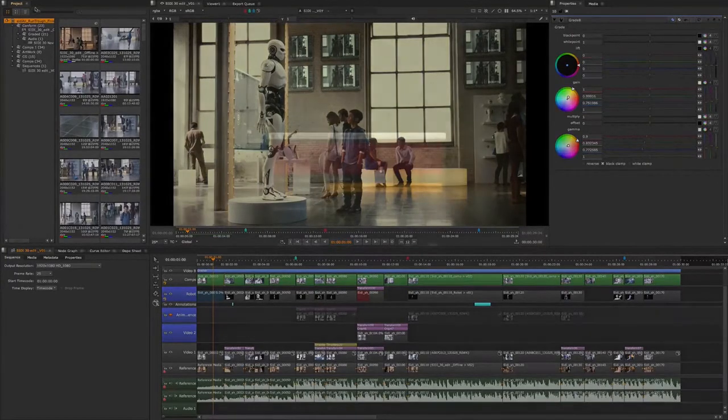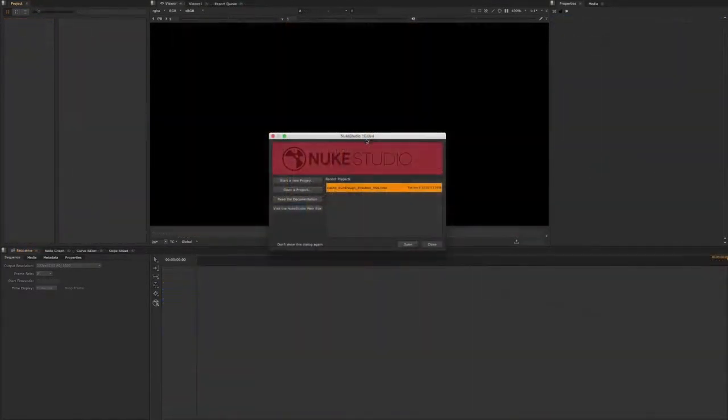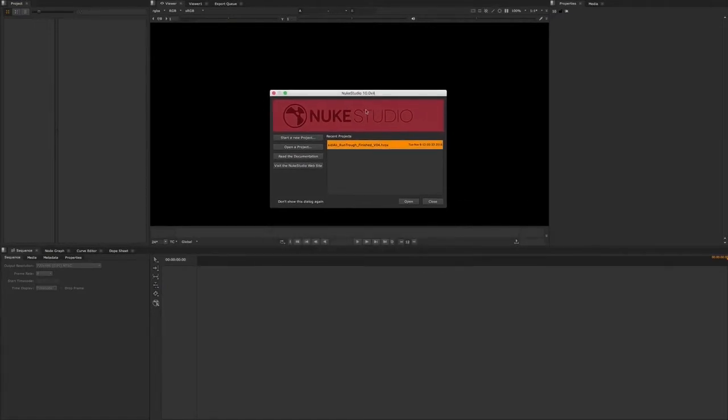So with no further ado, let's jump straight into it. Let's talk about the interface. When you open Nuke Studio, you'll get this first panel that will let you start a new project, open a project, and it will have the recent projects that you have been working on in this section.